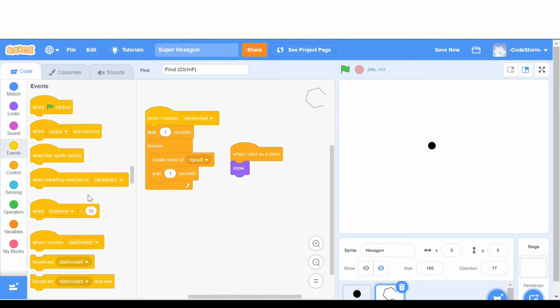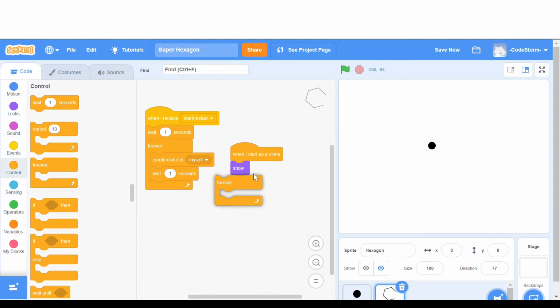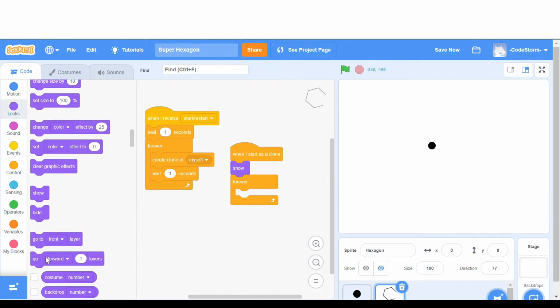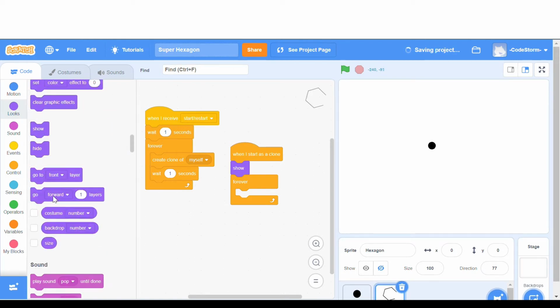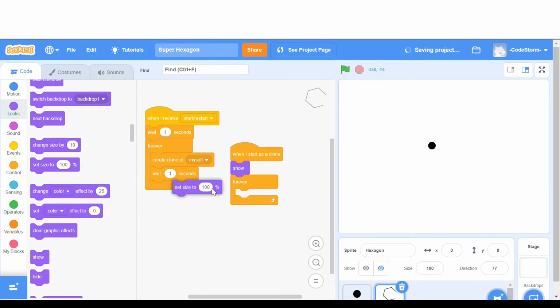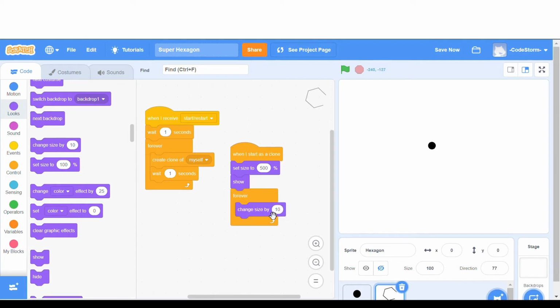And it will forever change size. If I can find it, one sec. Yeah, so it'll set size to, let's say, 500. It'll set the size to 500. And then it will slowly zoom in, so change size by -5. And this is the rate that it'll zoom in by.